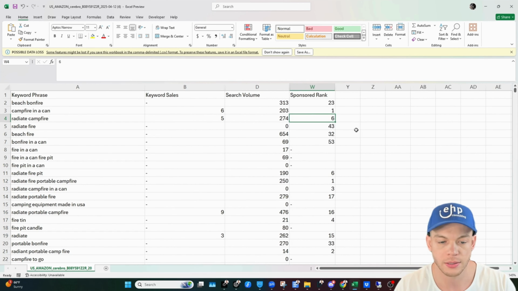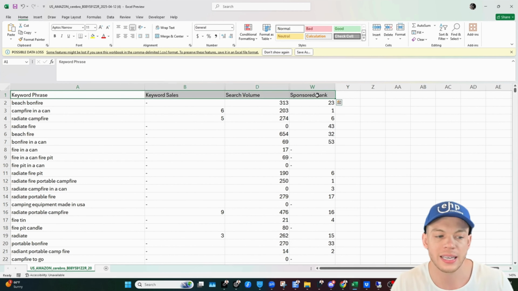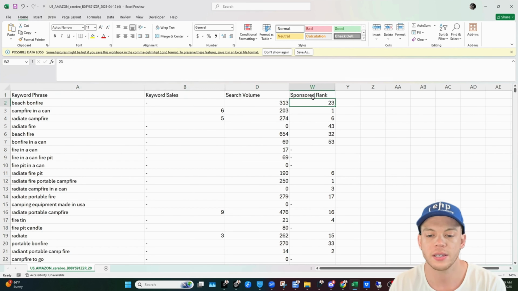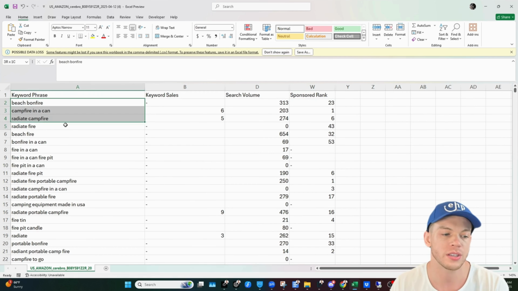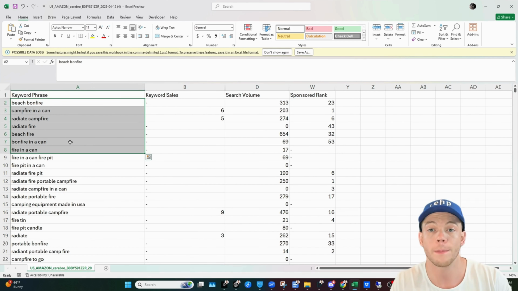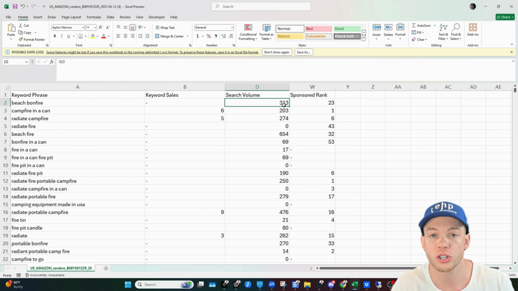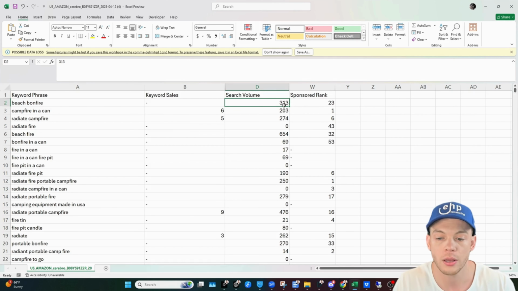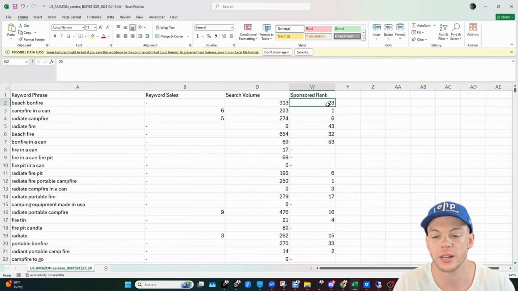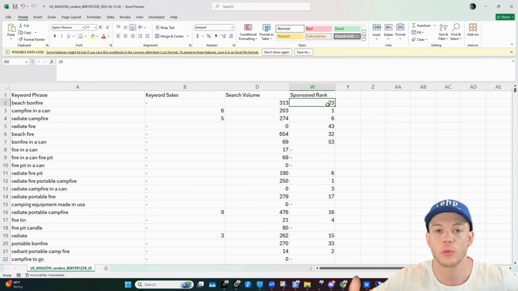this tool is. Okay, so we've got keyword phrase, keyword sales, search volume, sponsored rank. We're going to go through each one. So these are the keywords that our competitor is using. So if you type in beach bonfire, right, it's getting 300 searches a month on Amazon, not a ton, but they're showing up 23. That's their advertising rank.